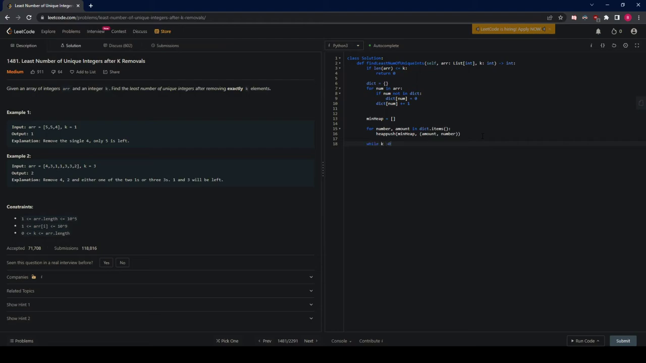And so while k is greater than 0, which means we have more numbers to remove, right? And the length of the min heap is also greater than 0, which means we have numbers to remove. If we have that, we will extract the amount and number from the min heap by performing a heap pop, right? And afterward, we're going to do k minus equals amount.